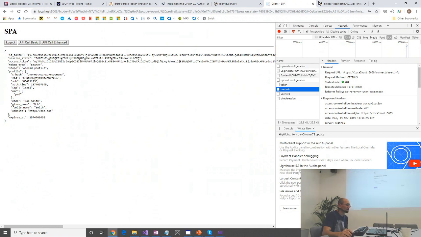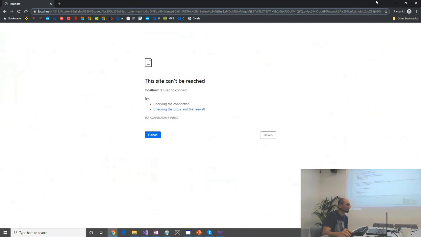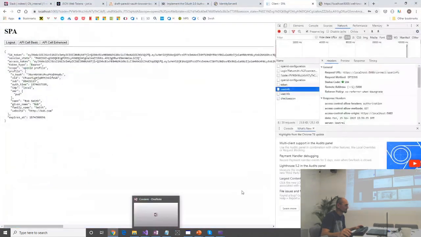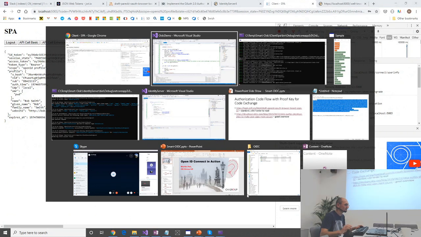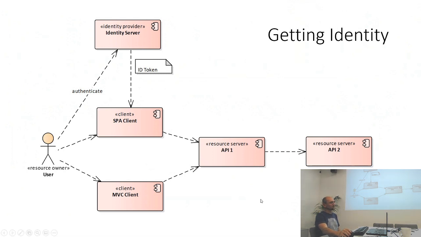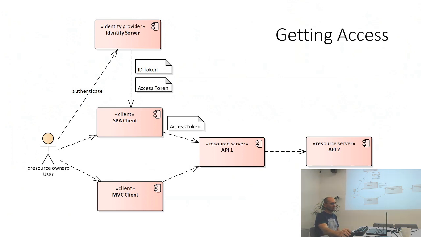So at the moment what I've done is I implemented, and I go back to my presentation, I implemented this part. I have a single page application, and I use the identity server to get the ID token back. Now the second part I want to do is I want to get the access token as well, and I want to use this access token to access the API.